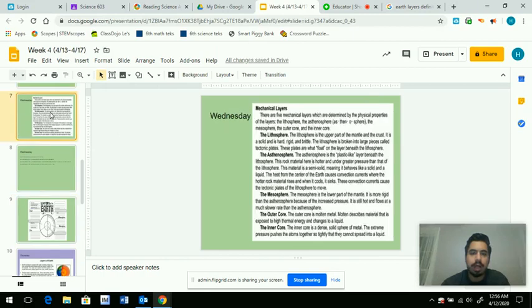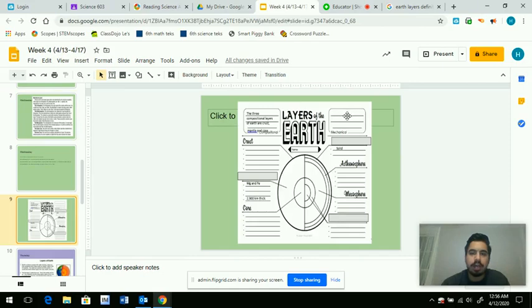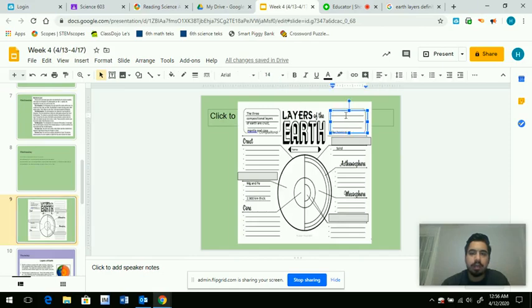So you're going to have to go back to the reading and find the definition and then type it right here. Again, you have to double click, then you can start typing. I need to know the different layers for compositional and the different layers for mechanical.